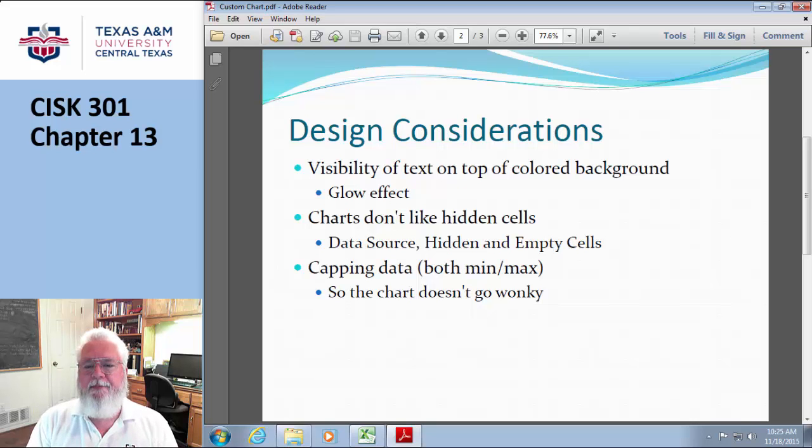Okay, welcome back. We're talking about the design considerations for building custom charts. So we've just finished talking about how you don't want the needle to go beyond the stop on this side and beyond the stop on that side. So we're going to have to create some Excel formulas to make sure that doesn't occur.